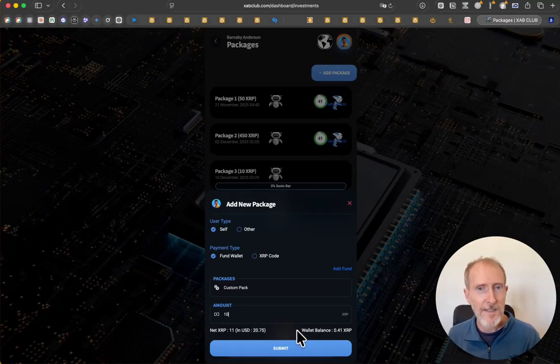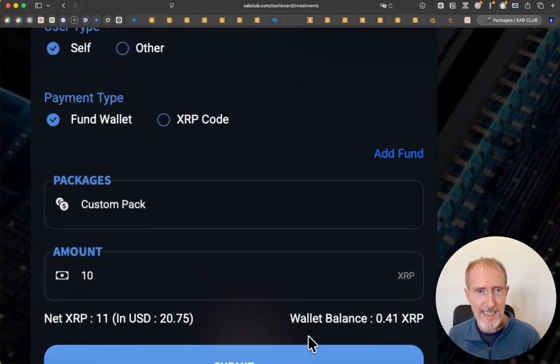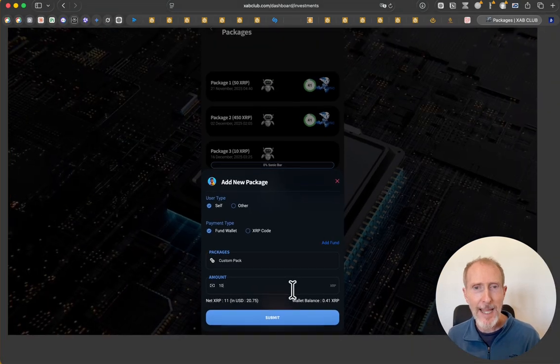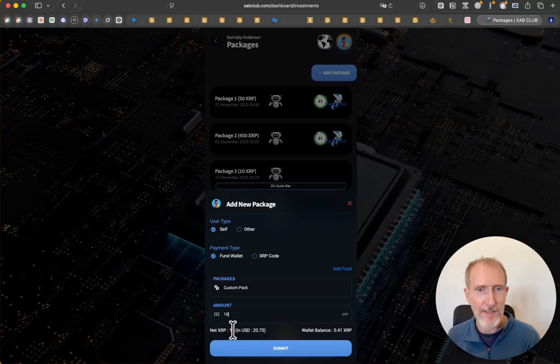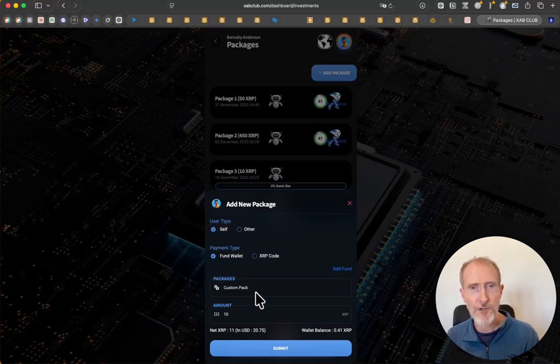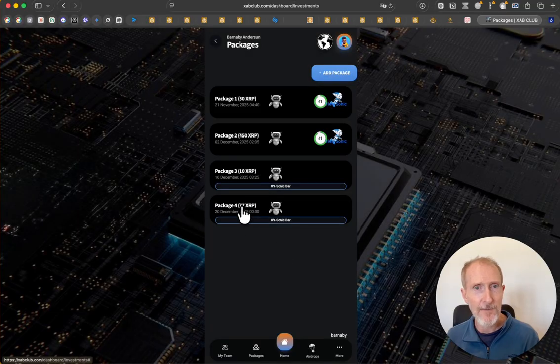Now, my wallet balance here, you can see down the bottom here, it doesn't have enough because it's going to look for 11 XRP, and I've only got 0.41 there. You would need to have an amount of at least 11 XRP to get that particular package. Remember, this is the custom package here, where you can have any amount. You saw me even having 50 or 77 or 10, etc. But there's always that extra 1. So that means that when I bought these, I had to have 78 XRP or 11 XRP.